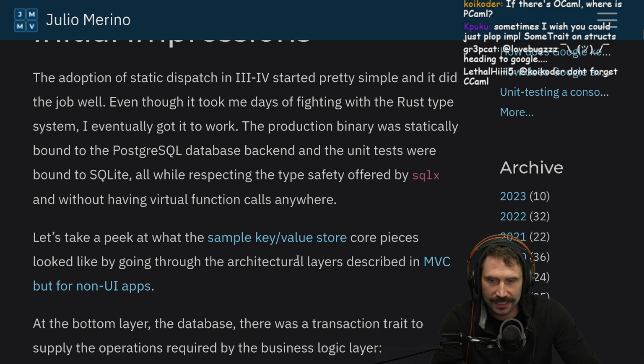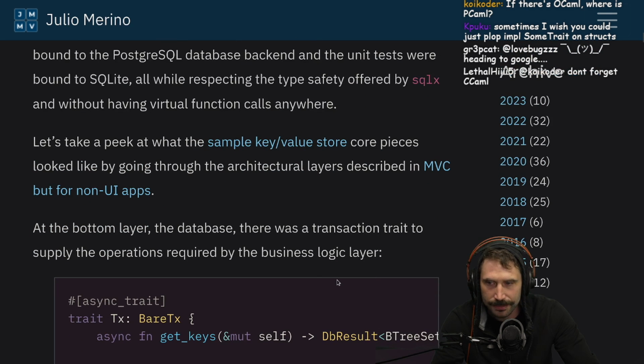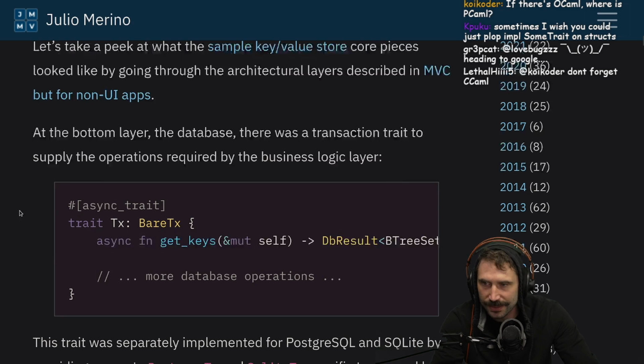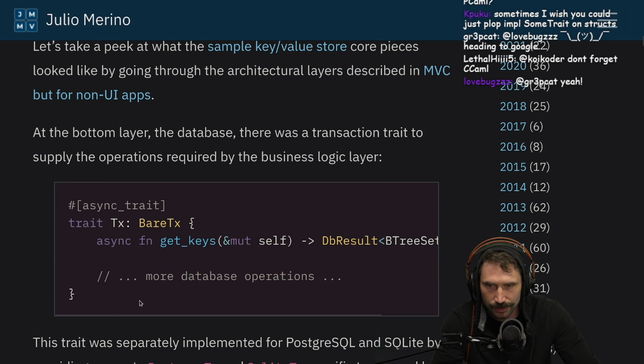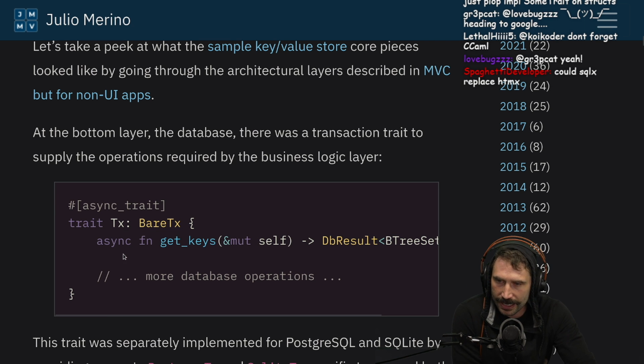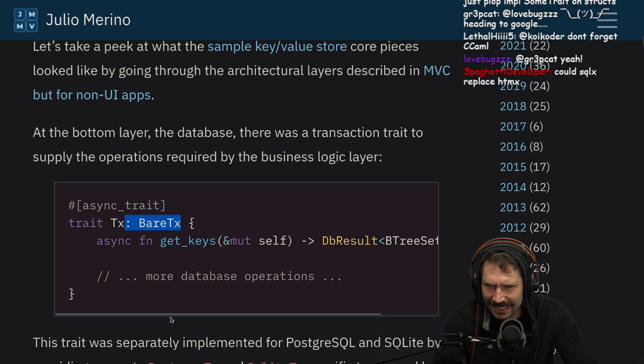Let's take a peek at what the sample key value store code pieces looked like by going through the architecture layers described in MVC, but for non-UI apps. At the bottom layer, the database was the transaction trait to supply the operations required by the business logic. Okay, cool. So trait Tx. All right. What does this mean?